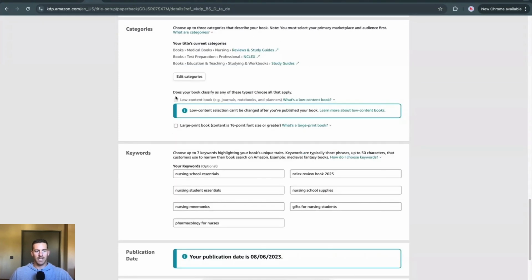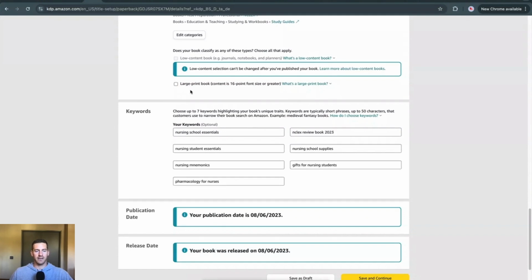It's probably not going to be a low content book if you're trying to make any sort of educational material. Just know that if it is a low content book, you have to disclose that here. So you would click low content. If there's large print, like if this is a book for seniors, or one of the features is that it's a large print book, you can click this as well.